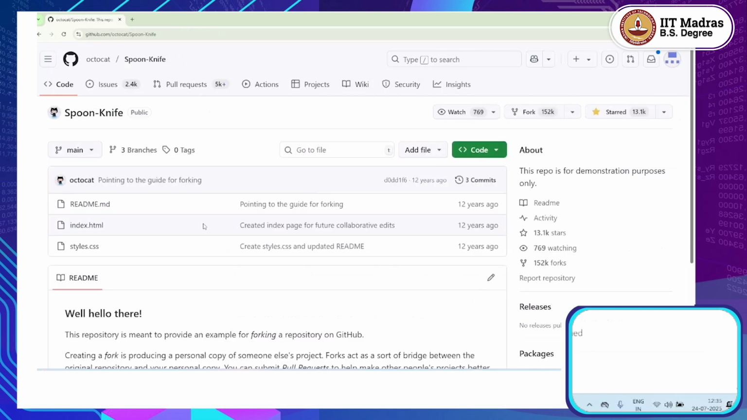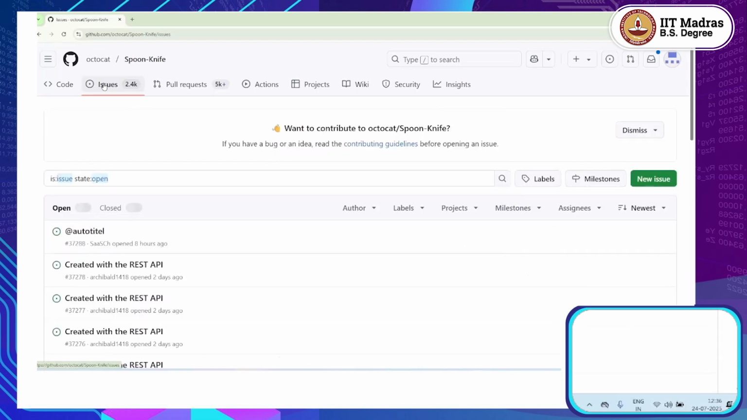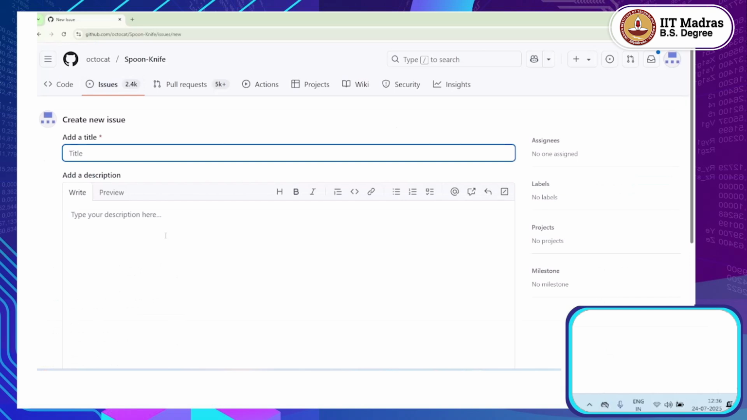Okay. Now, if you feel that there is some change that you can do or there is a feature that you can suggest, you can create an issue. To create an issue, you can just click on create and click on new issue. When you create a new issue, you can just write the name of the issue. For example, you can just say there is a typo in the HTML file.